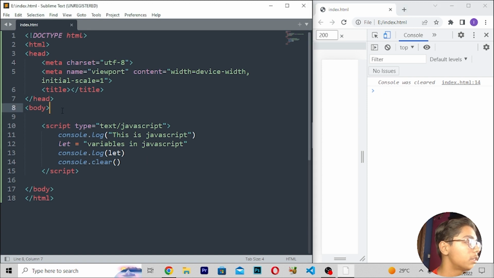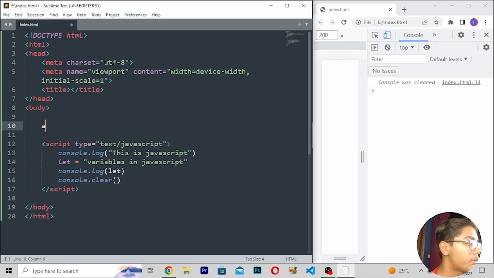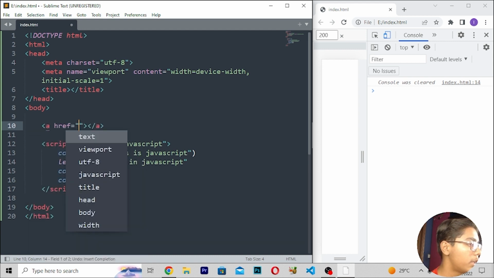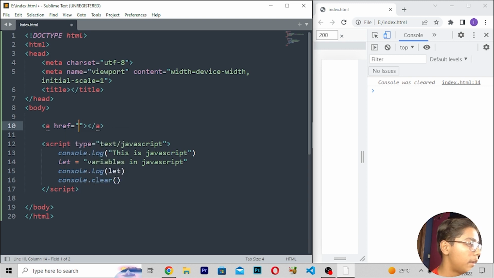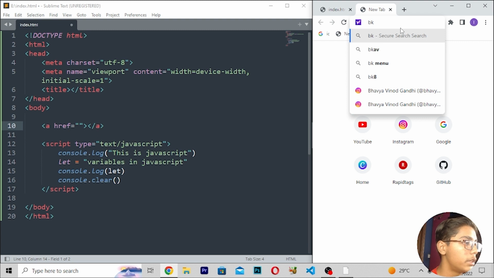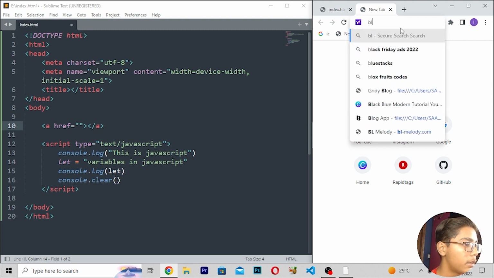Now if you want to build your Melody project, you have to write this tag, press Control Z, and here you have to do one thing, you have to write this. Then I will be moving here, and then I will be writing BL.